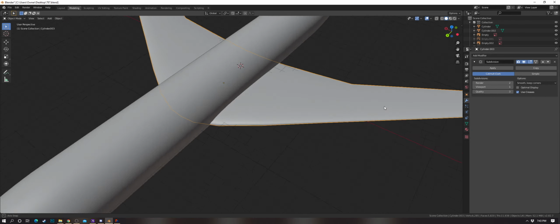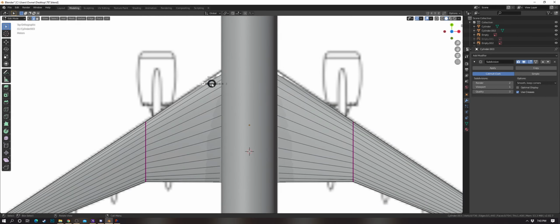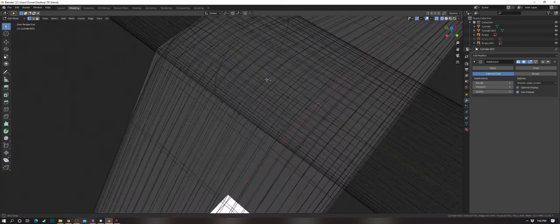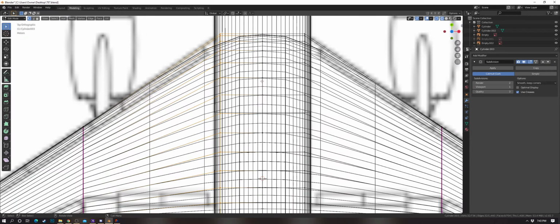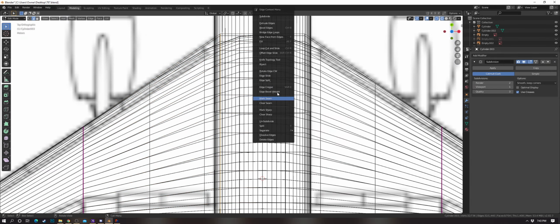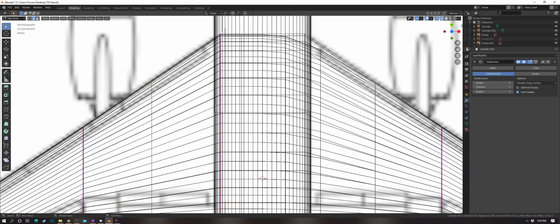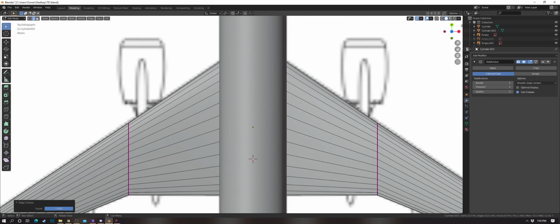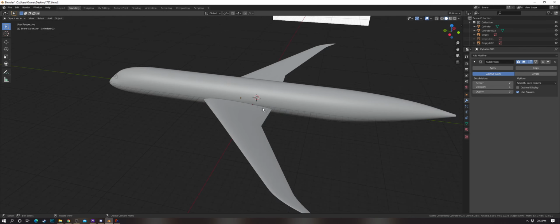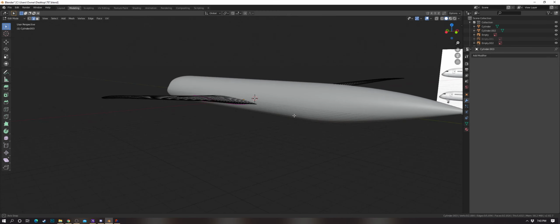So yeah, what I'm gonna do now is, actually, I don't like this, so we'll grab, where was that cut we made? Right about there. We'll edge crease that too. Same thing on this side. That way the mesh stays the same. Apply the subdivision.